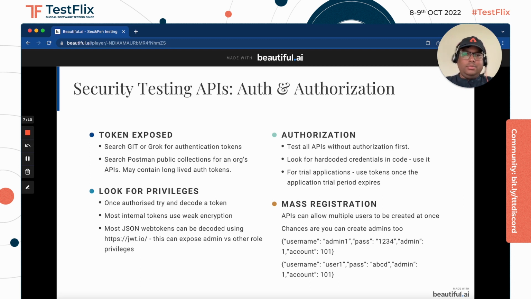Test all APIs without the authorization first. I mean, you have a bunch of APIs. Don't send your token. Don't do any sort of authorization. If it starts giving you responses, chances are that, unless it is a public API where it doesn't need any authorization and is for general public use, all APIs must have some sort of authentication so that you get authorized as to what sort of data you can actually get.